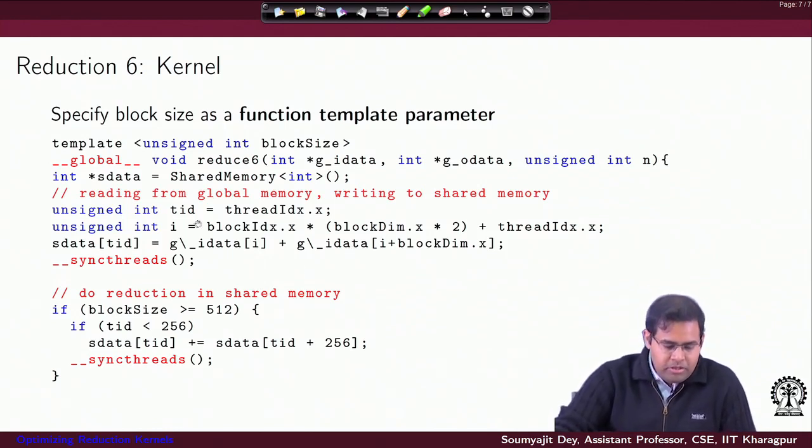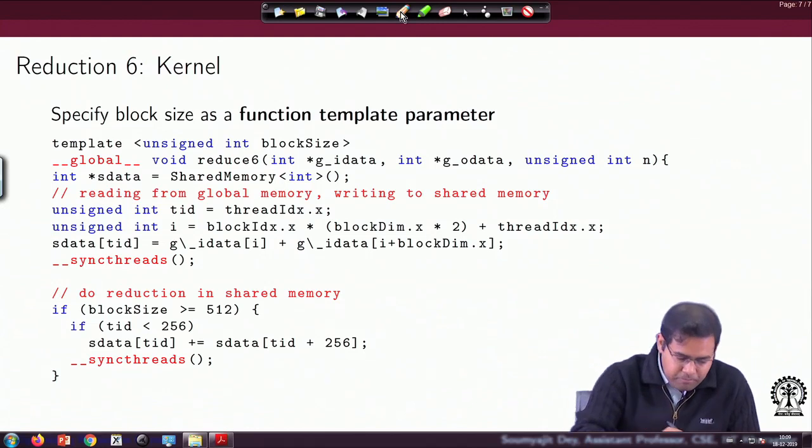So this part is usual. You can just consider this as a computation of the global ID, and then I think we have some. You can remove this.